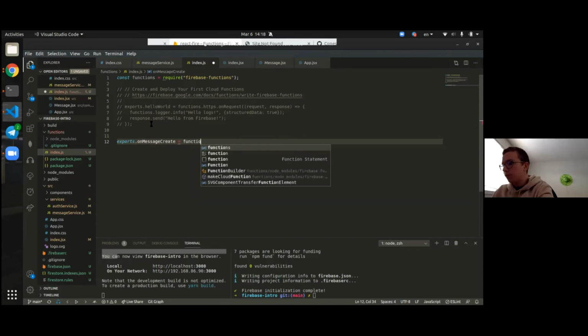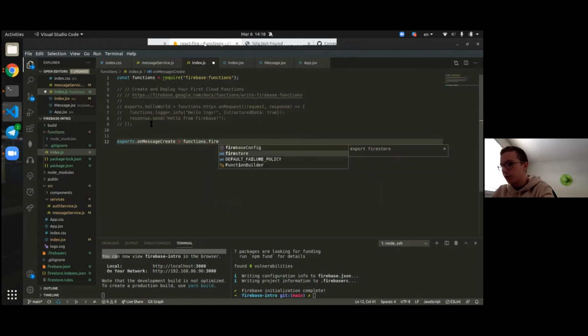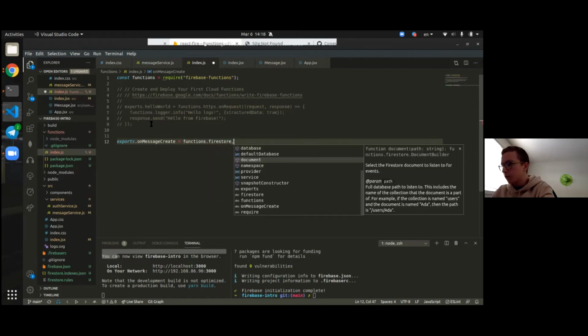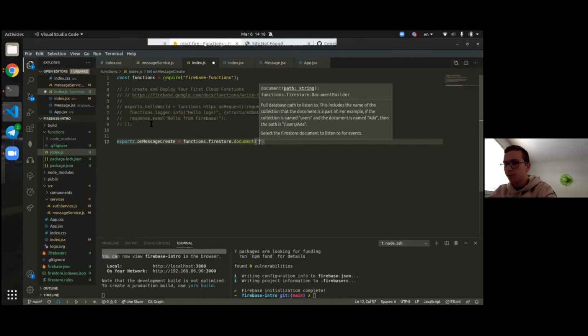And this is going to be a function. The type of function I want is the Firestore function. I want to listen to specific document updates. I want my messages collection, and I want any documents in that collection.